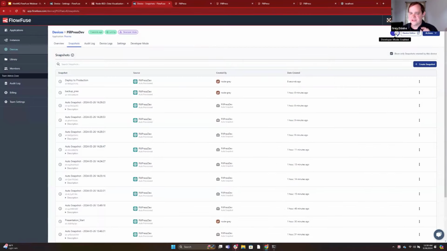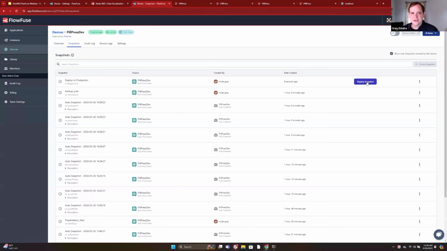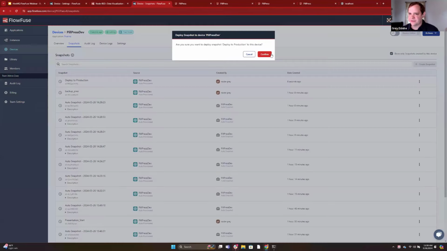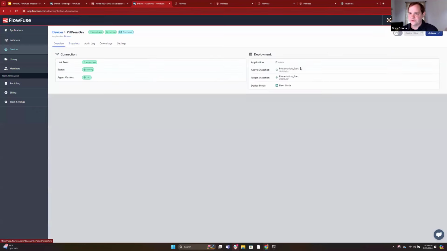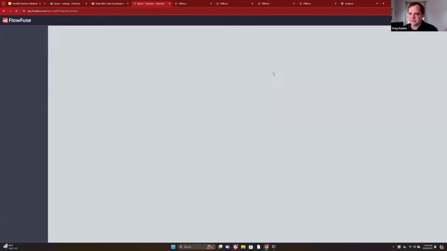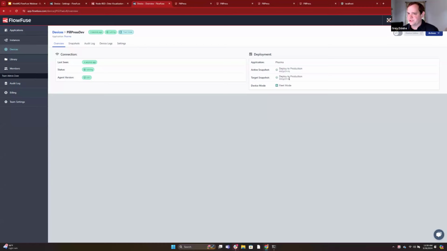And then we're going to turn this. Right now we were in device editor mode. We're going to turn that off and click confirm. And we're going to say deploy snapshot to this particular device. And we're going to click confirm. So now when we go over to our overview tab, we can see that we have deployed to production is now our target snapshot for our pill press device.